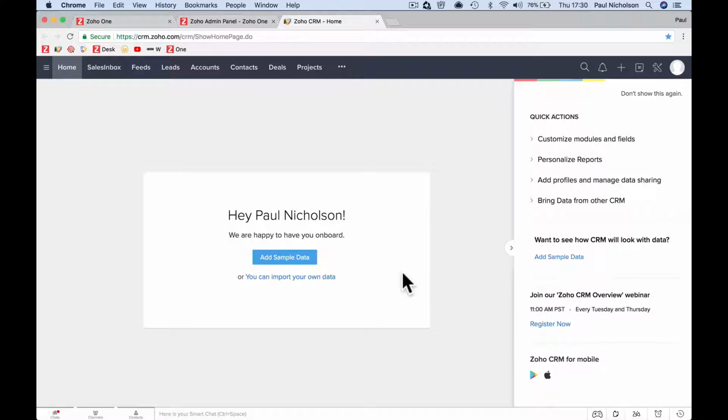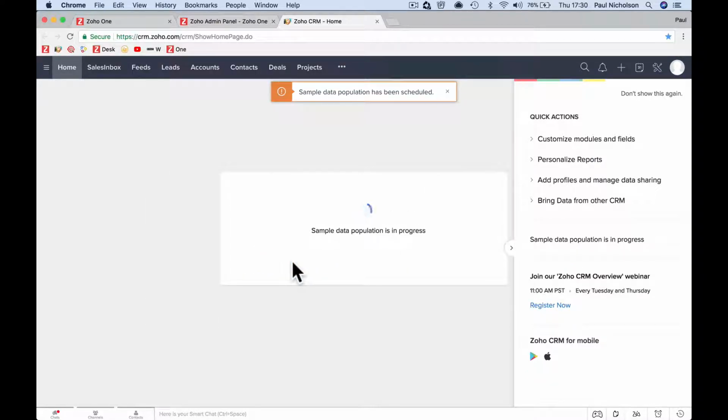I'm gonna import sample data. I will show you how to get rid of it. It only takes a second to do. So click add sample data. Sample data population has been scheduled. So it's got something for me to show you what to use as you're going around.